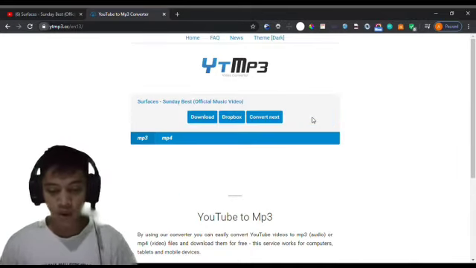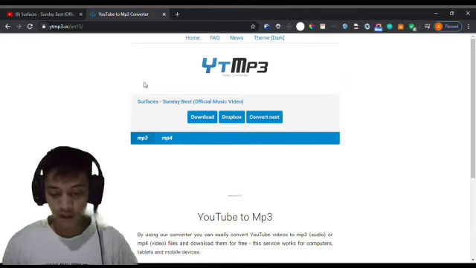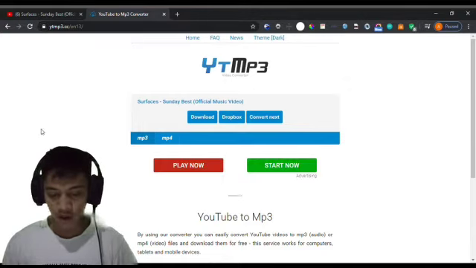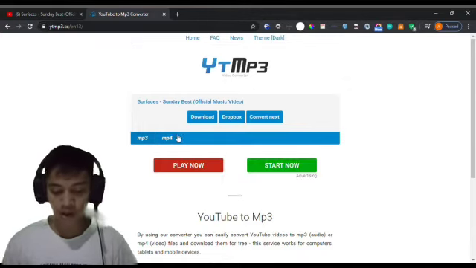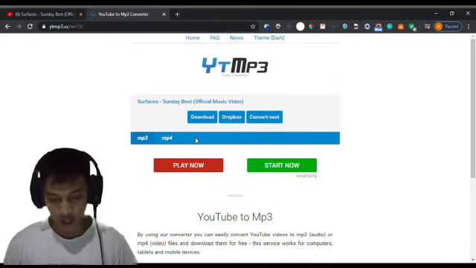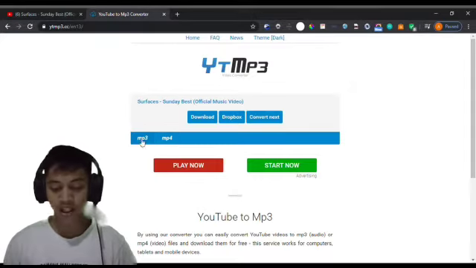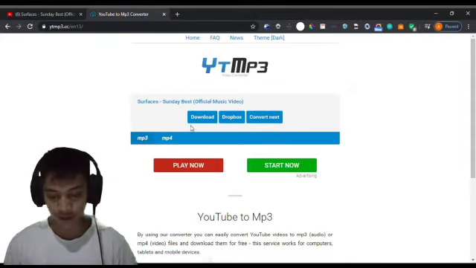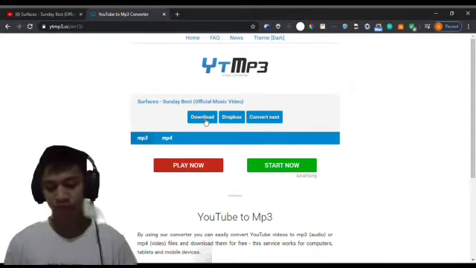Now, when it's all done, in here you can choose what file that you want. If you want the music file, you can click Mp3, and when you want the video file, you can choose Mp4. But in here I choose Mp3 and I click download.